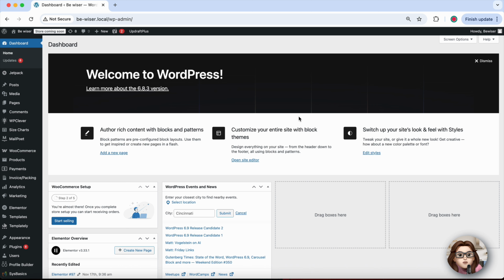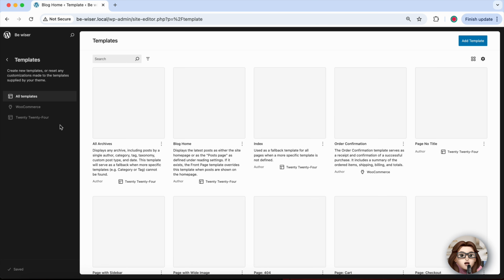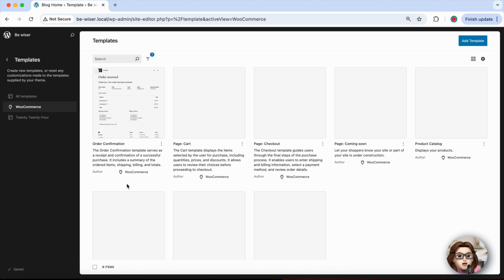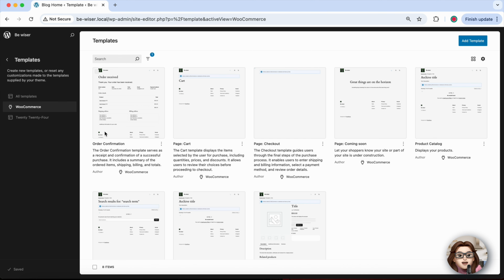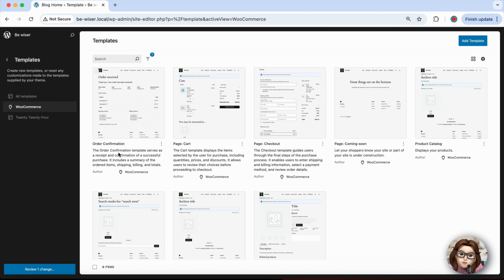Start by going to your WordPress dashboard. From the left menu, open Appearance and then select Editor, also known as the Site Editor. This is where you can change all your template designs. Once inside, look at the left panel and click Templates. This section controls different layouts across your website.